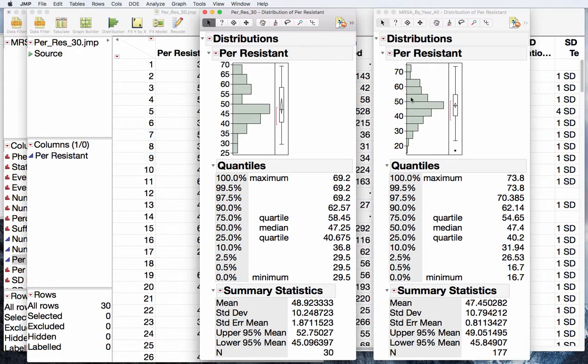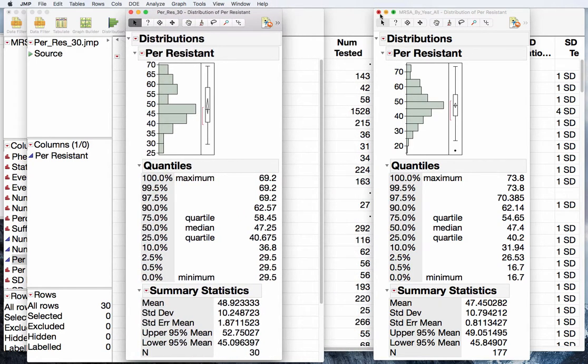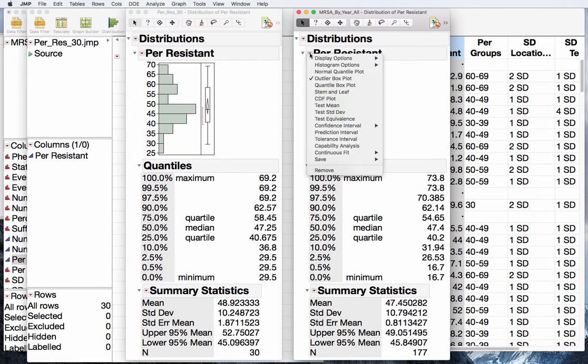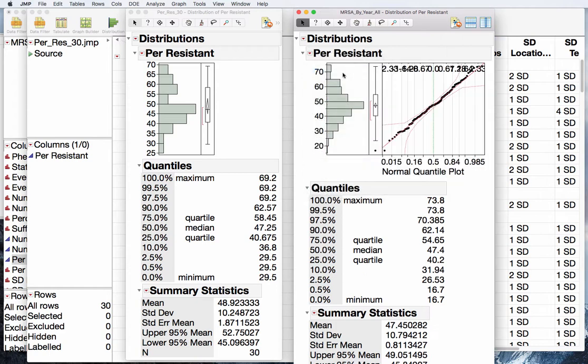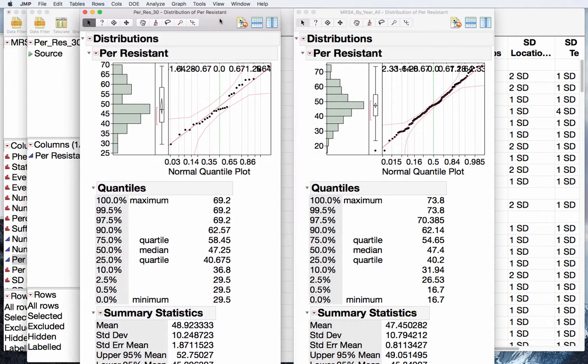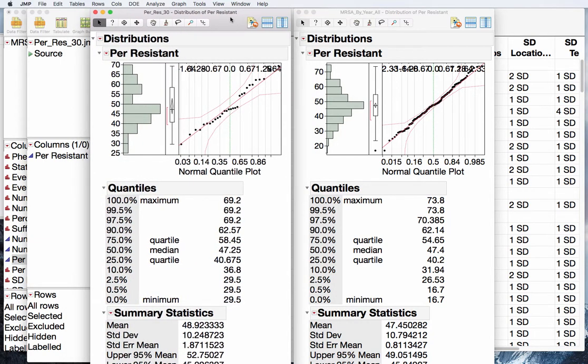And what you might want to begin with is taking a look at the normal quantile plots. And we'll do this for both the full sample and for the subsample. In both instances, it's this drop-down menu here, and we can ask for a normal quantile plot. We'll do the same thing here on our sample. And you can look at the difference here.